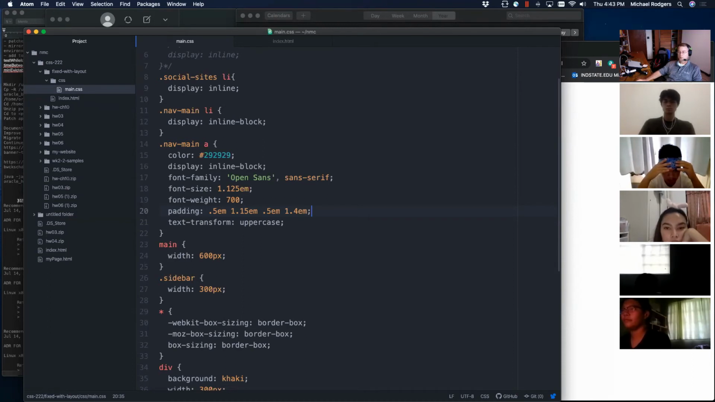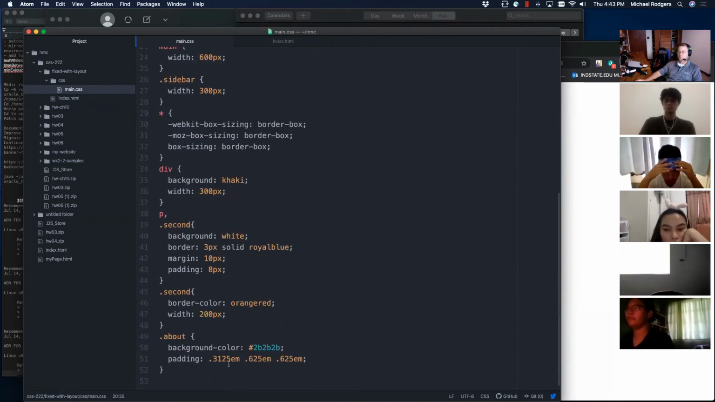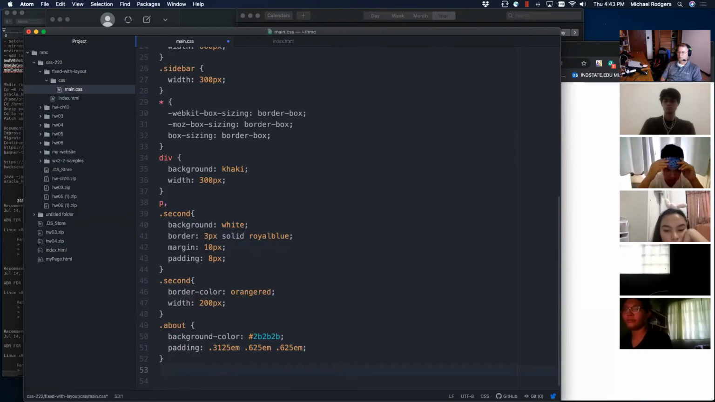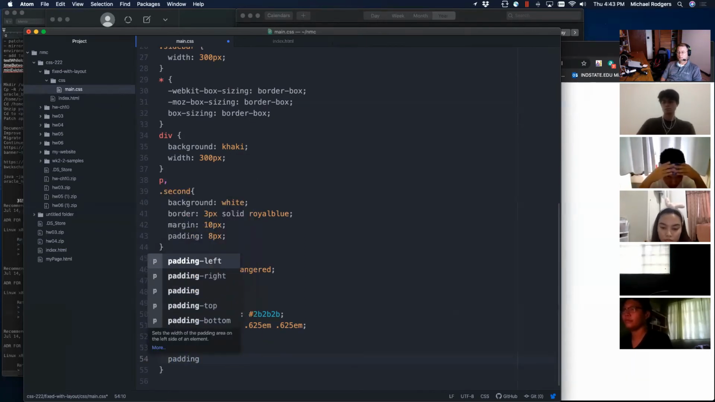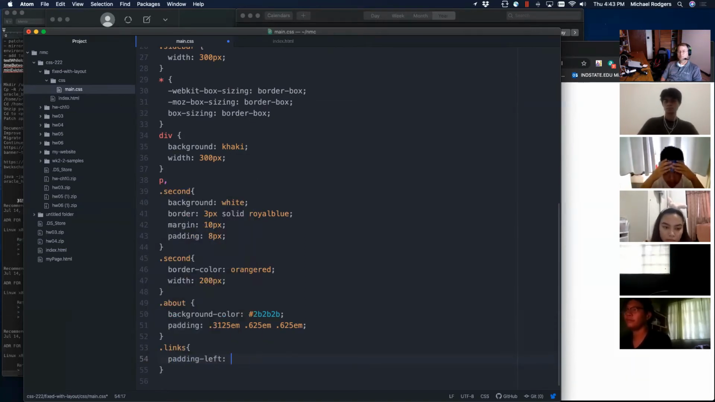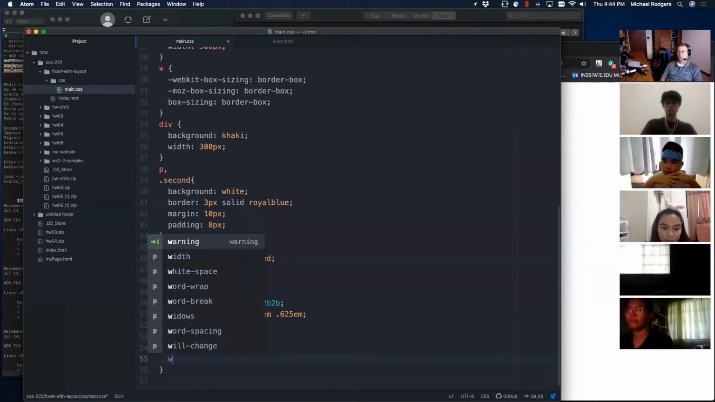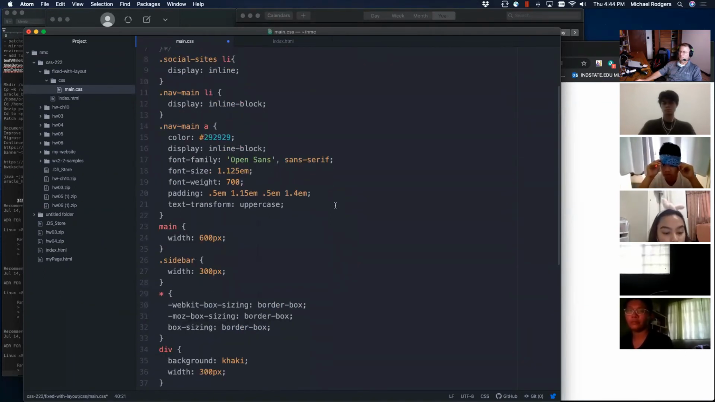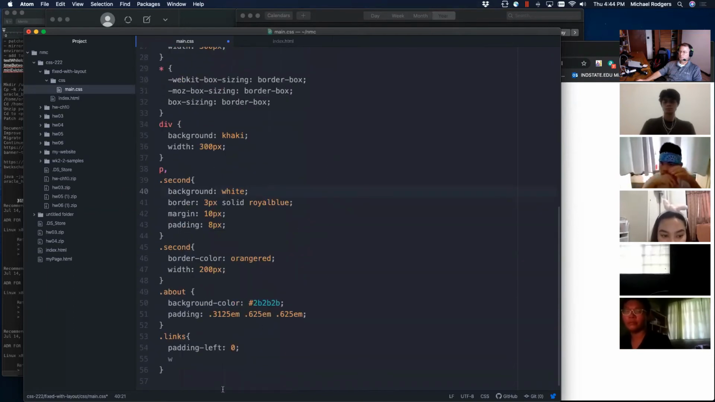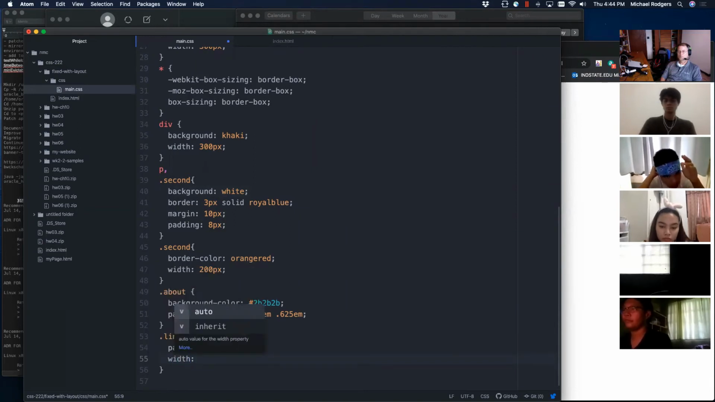And then we're going to add a new one. Come down here to the bottom. Address our links. And we're going to set a padding on this one, padding left, and we're going to say 0. Do we already have a links up here anywhere? Did I miss that? Maybe I missed it. And then the next one we're going to add is a width of 270 px.